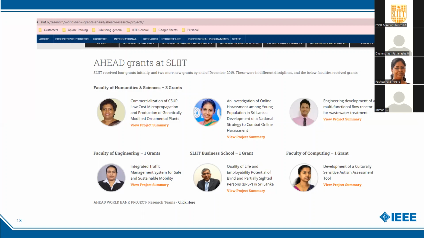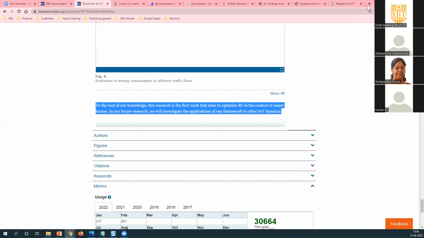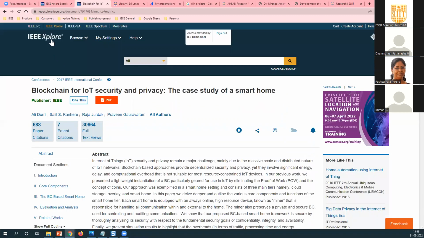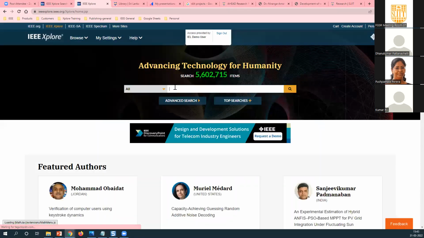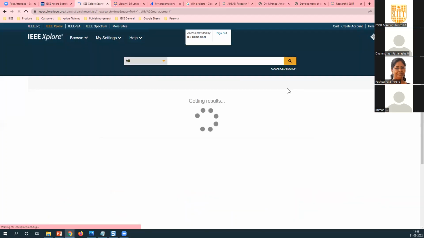So if I look at an integrated traffic management system, how to strengthen your current research, the easiest way is to go to the IEEE Xplore digital library. I say traffic management is one of the best keywords. Okay, that's what you're looking at. And I'd say mobility is one more.